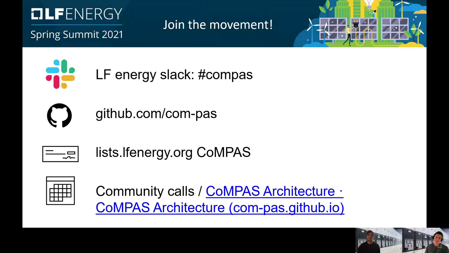All right, then we would like you to join the movement. We have several opportunities to stay in contact. We have an LF Energy Slack channel, which is the hashtag CoMPAS channel, which is also our primary source of keeping in touch.